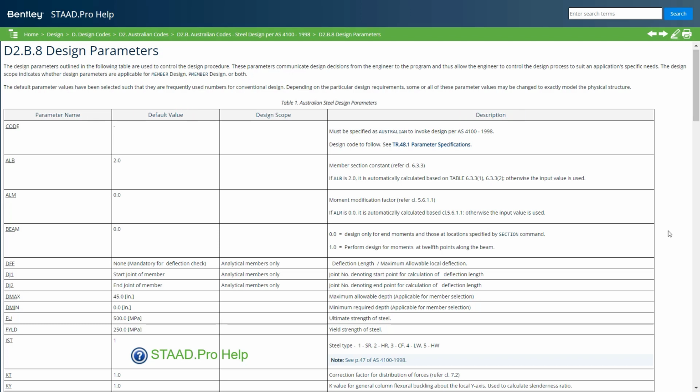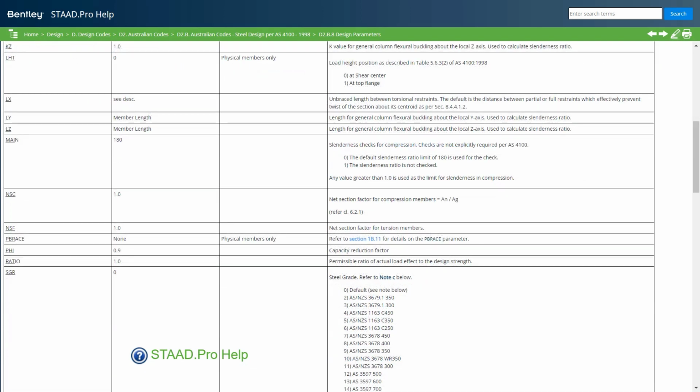Many of these design parameters are common across different codes in the program and have similar functions, but some of these parameters will be code-specific, such as parameters available only to the Australian Steel Code. There are also some design parameters which can only be applied to physical members formed for the purpose of design according to AS4100. These are the load height position and the P-brace commands.